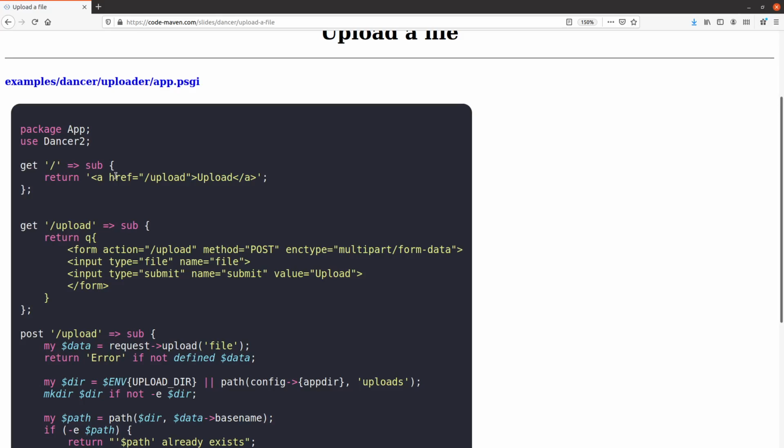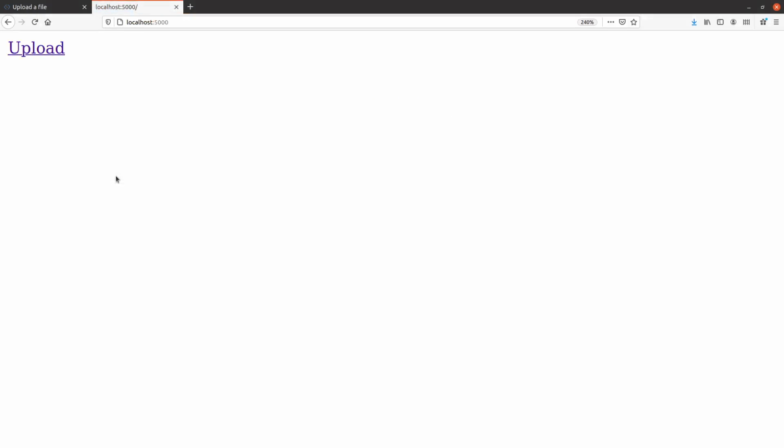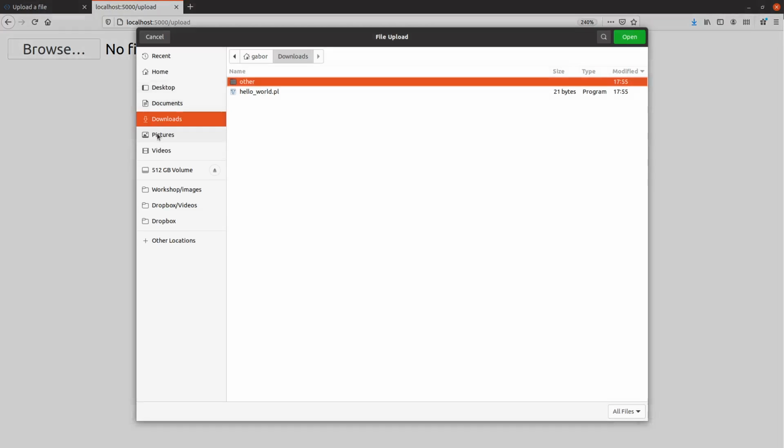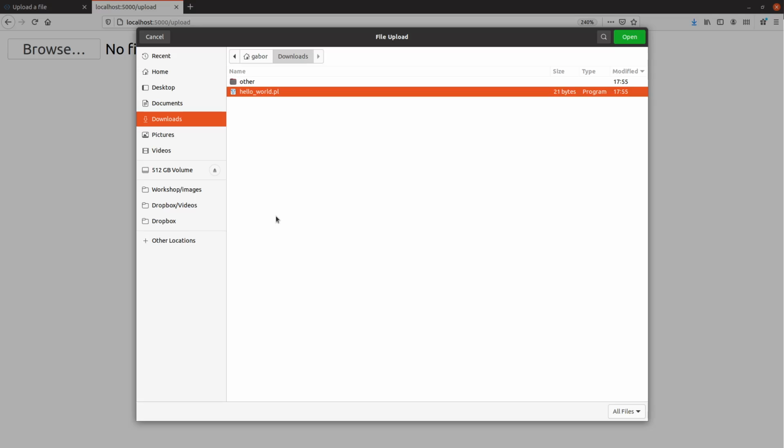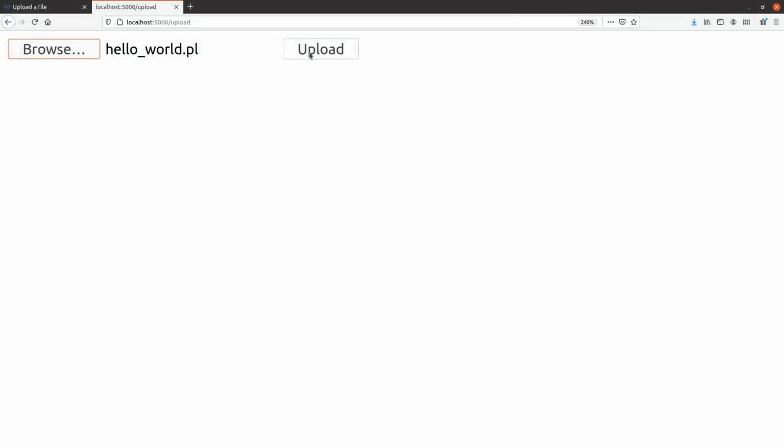So I can now visit localhost, which just has a link to upload, and when I click on that it goes to the /upload page. You have a single selector to browse for a file and a button to upload. I can click on the selector, pick one file from somewhere on my computer, click open, and then click on upload, and it's done.